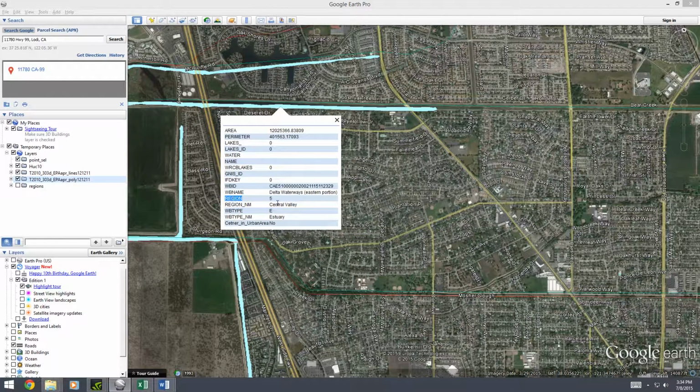This tells us what region we're in, the number, and this tells us our region name, NM short for name. So I'm going to click on this right here, and it says Delta Waterways Eastern Portion. Note that it's important to write down what the material is in the parentheses, because this will be vital later when you're looking it up on your 303D list for bodies of water that have more than one section to them.